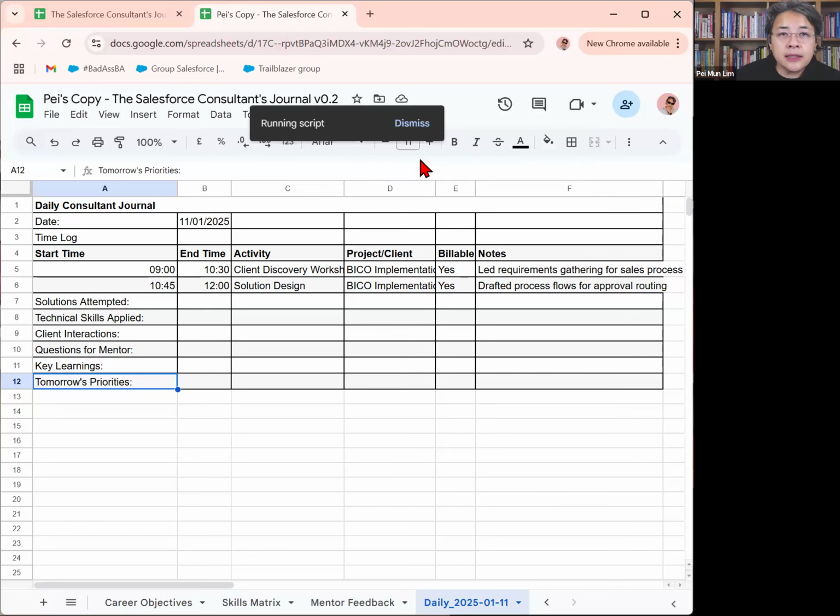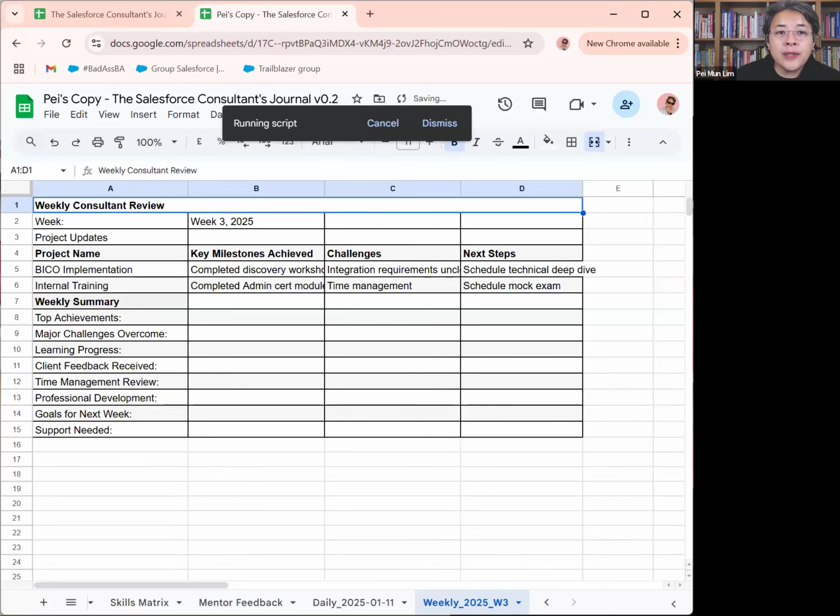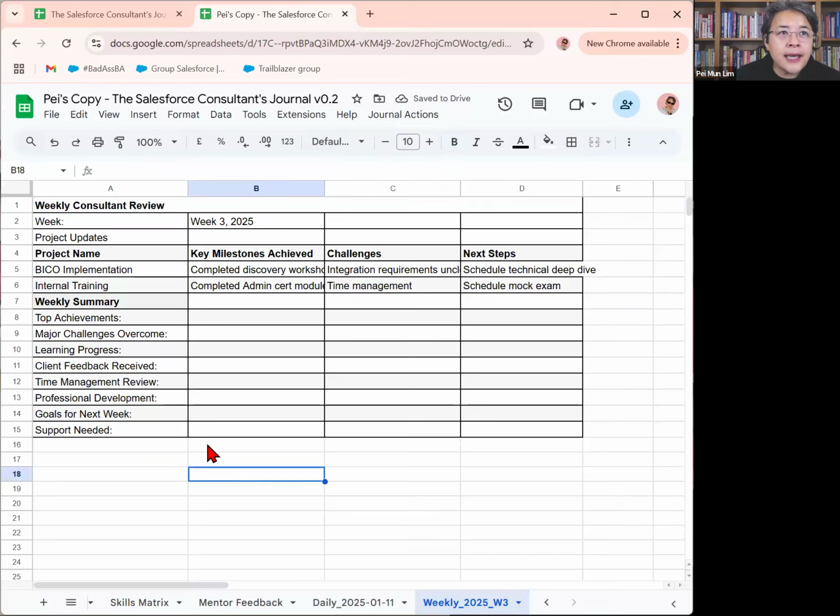So let's have a look at the weekly entry. Weekly entry is very similar. So you've got week 3 of 2025. At the moment, this is what I've got. What projects I've completed this week, the weekly summary, achievements, any major challenges that we've overcome, learning progress, client feedback received. This is a lovely one.